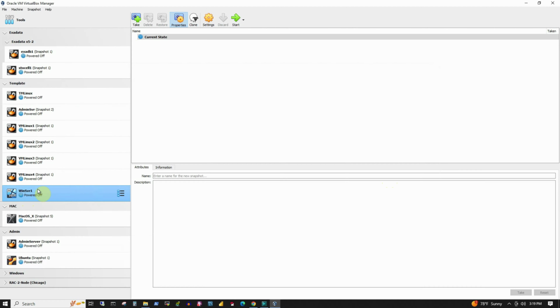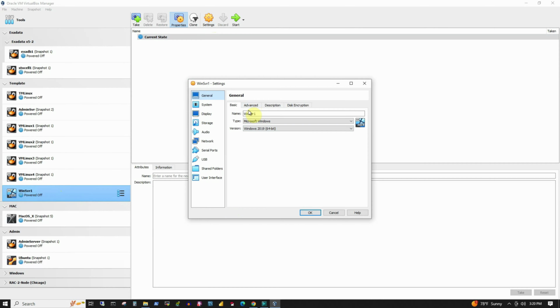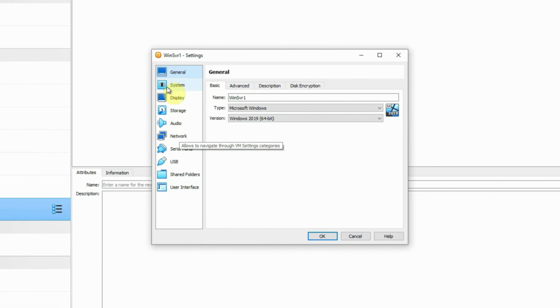And as we can see, the virtual machine is created here. But now we have to make a few more configuration changes for this virtual machine. So when this is selected, I'm going to click on the settings button. And from there, I'm going to take you to only the sections where I'm making any changes. Most of them are going to be kept as default.